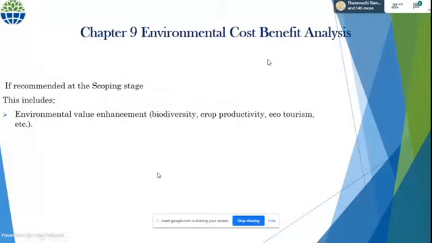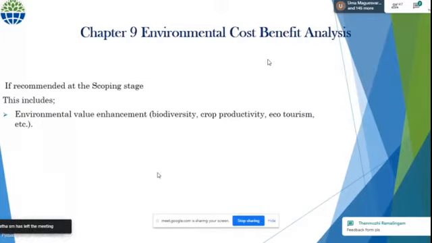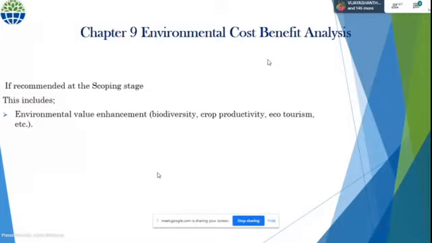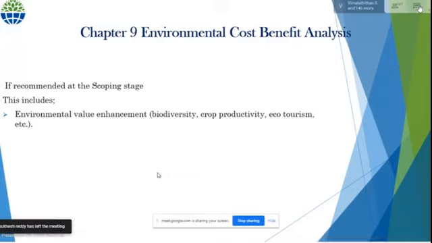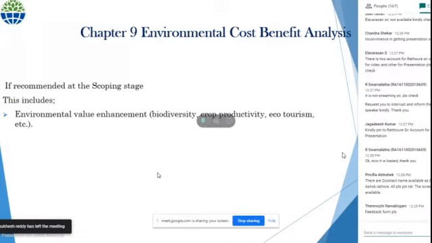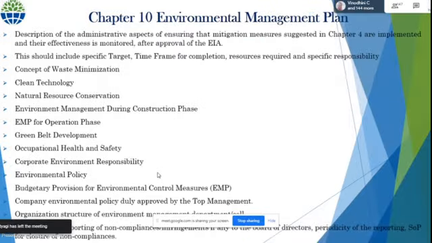And chapter 9 is about environmental CBA. It is not mandatory for all projects, but river valley irrigation projects, or simply we can say mining projects, require CBA. For that, you have to provide in terms of biodiversity losses, habitat fragmentation, crop productivity, ecotourism, etc. So this is the practice to prepare chapter 9. This is not required for all projects, or we can say not for point source. For a project which is a point source, CBA is not required. For area source, then this is required.